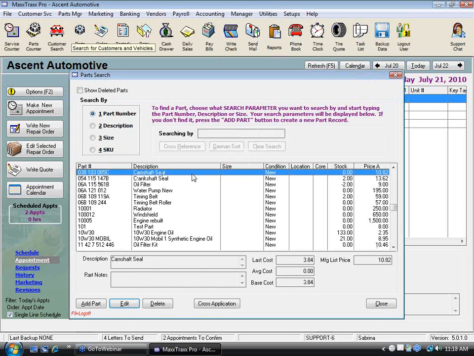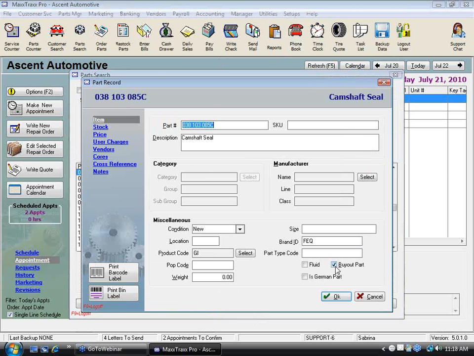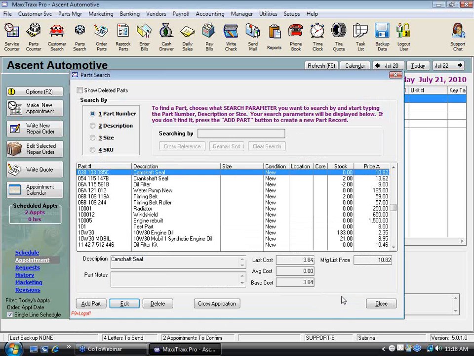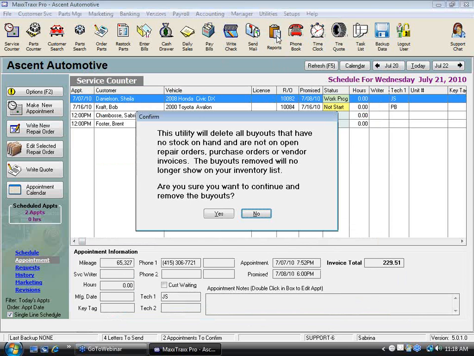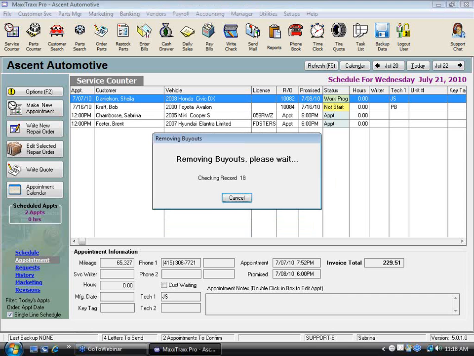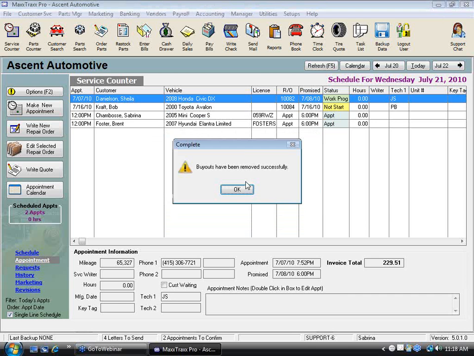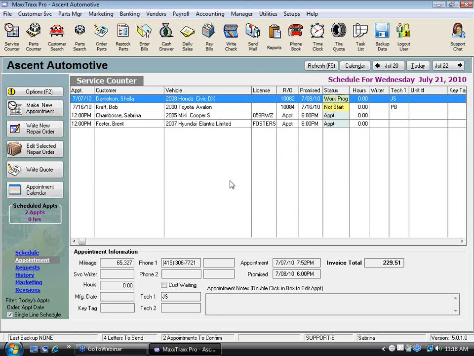Well, let's look here. So here's a camshaft seal. That's the one I was looking at. It's checked as a buyout part. And let's do that utility. It's been a while since I've done it. Okay. This utility will delete all buyouts that have no stock on hand and are not on open ROs, POs, or vendor invoices. So buyouts will no longer show on my inventory list. Are you sure you want to continue? Let's say yes. I think they might go away permanently, so let's go check it out. So let's see how many I'm removing. About 25, right?